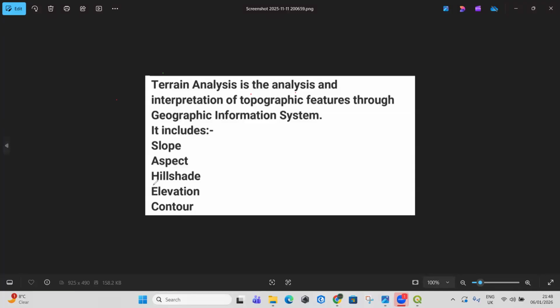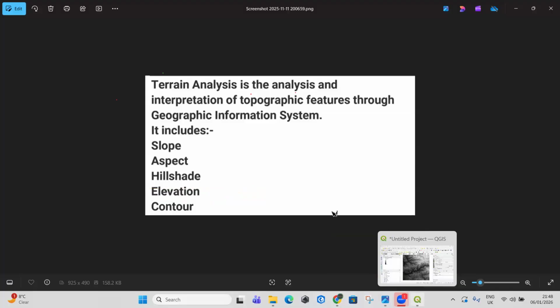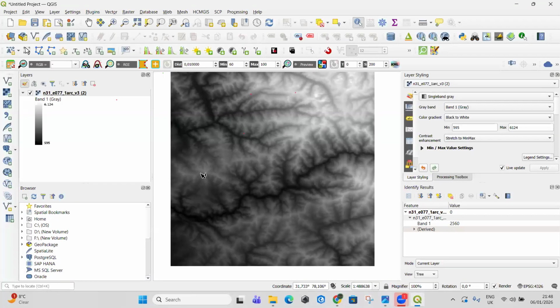Now, elevation, you already know that when you have a surface, I explained that each pixel represents the elevation, so it forms a DEM. Now we will use a digital elevation model to create all these other features. So let us first load a DEM into our QGIS. So you have a DEM here.